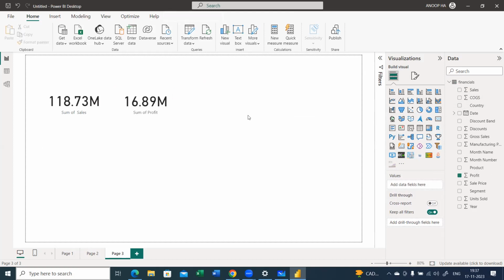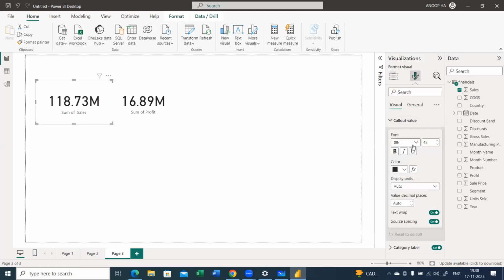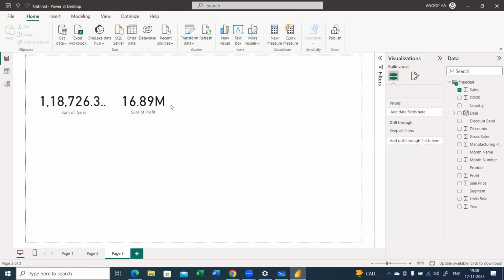Getting my point here, right? So this is sum of sales. This is sum of profit. Clear with my point here? Any single value, I can express it in the card visual. Now there are formatting features such as callout value, which is thousands, and I just increase the decimal point to 2 decimal points.